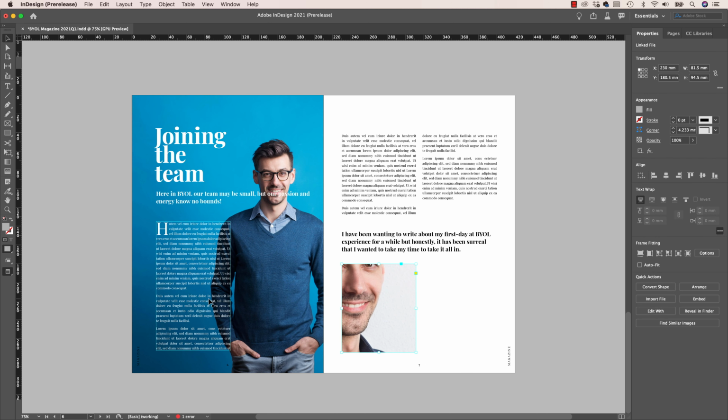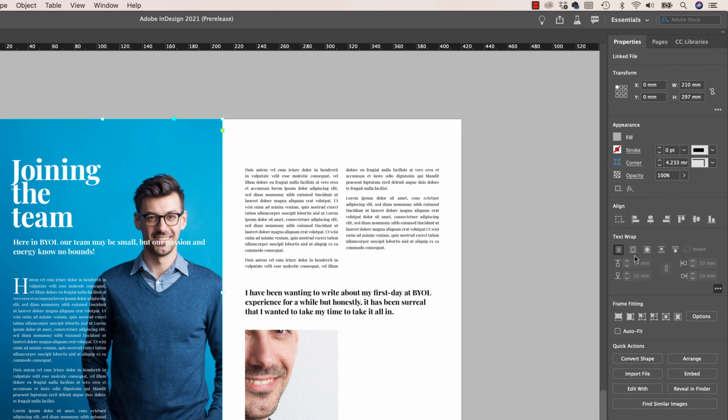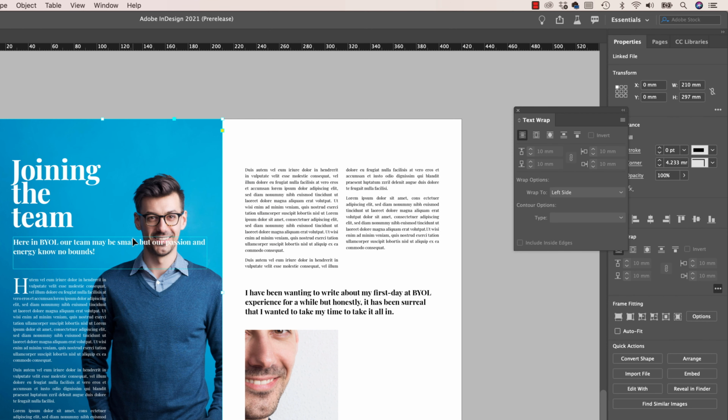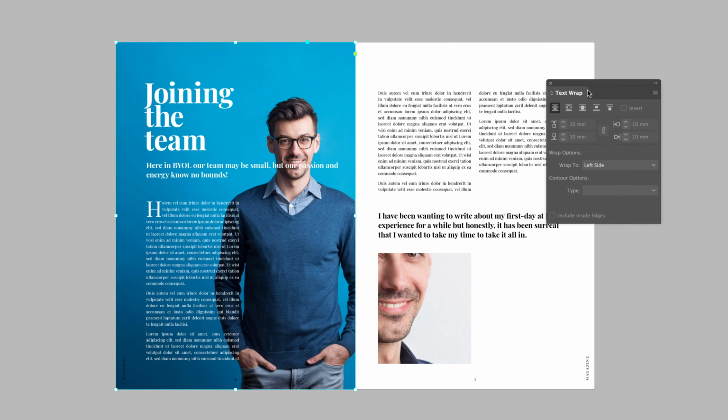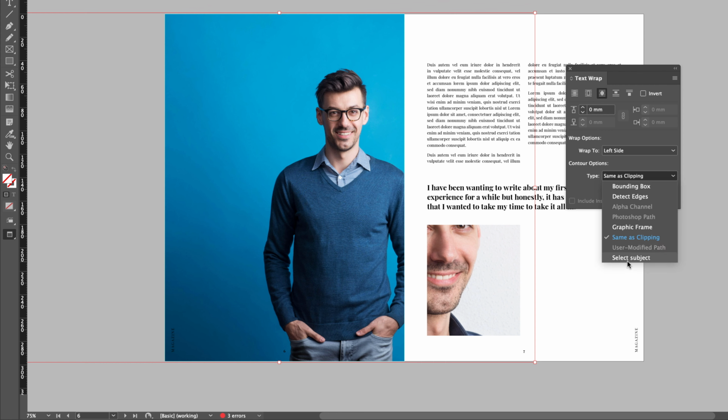I want the text to wrap around the outside of this man here. He's got a nice contrast between him and the background. Let's click it. You can't use this text wrap one at the moment. There's not enough detail in it. You've got to go to text wrap, the actual panel under window. Click on that, click the third one along, this object, and then it's text wrapped and it's pushed everything kind of outside of its box, but you want to change it down here. It says type to select subject.